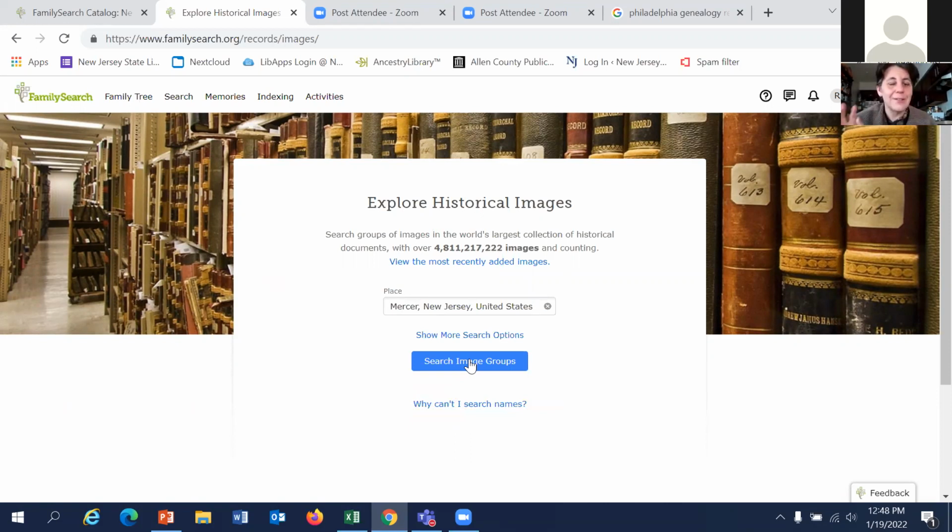FamilySearch is not New Jersey specific. You could put in whatever place name you want. I would suggest going a little bit broader because if you're looking for a county records collection, I wouldn't search for the town within that, because all of the county level records would be at a particular county level, for example.